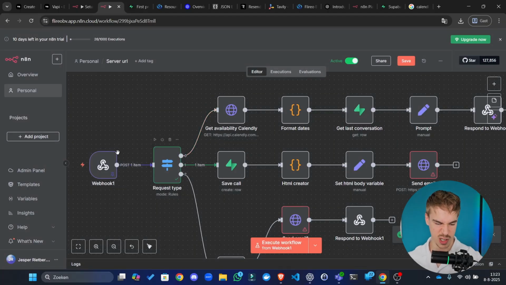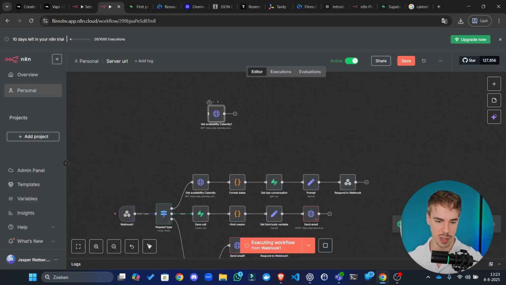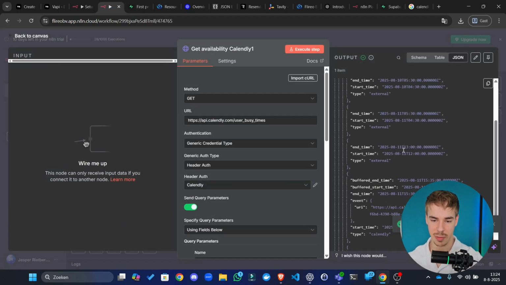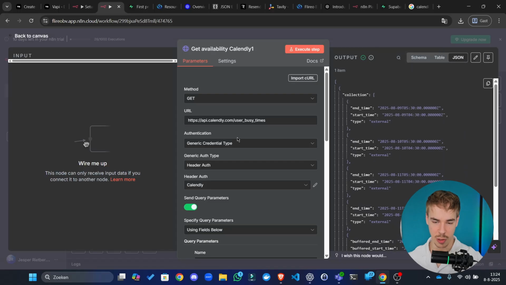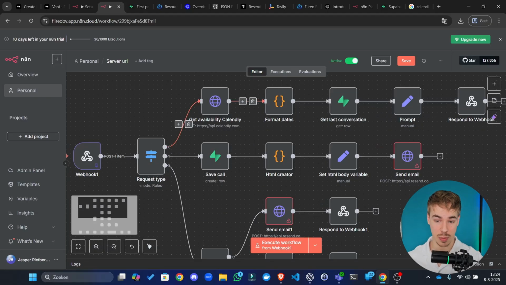Let's copy this. You don't actually have to do this because it should already work, but just to test it for now, let's see if this works. There we go. All right, so this is our entire availability. That's great. Oh, these are our busy times. In any case, we formatted this in a way that the AI will understand it. So now Calendly is set up as well.